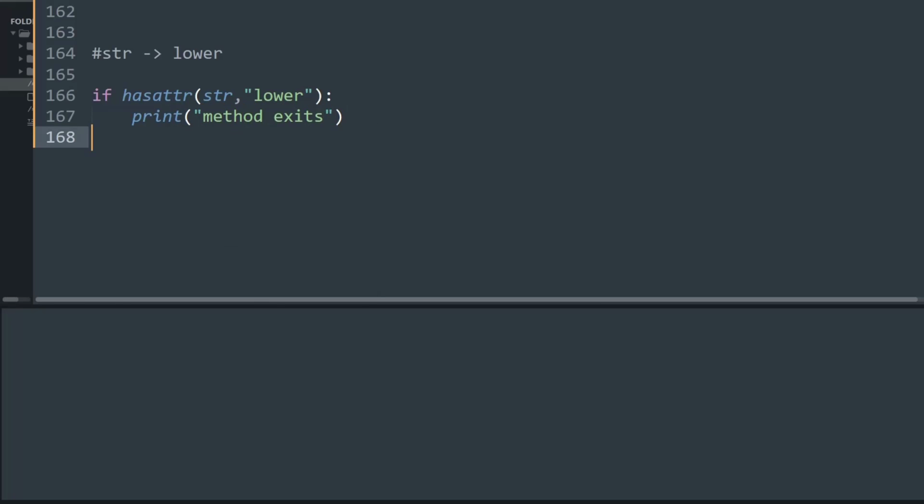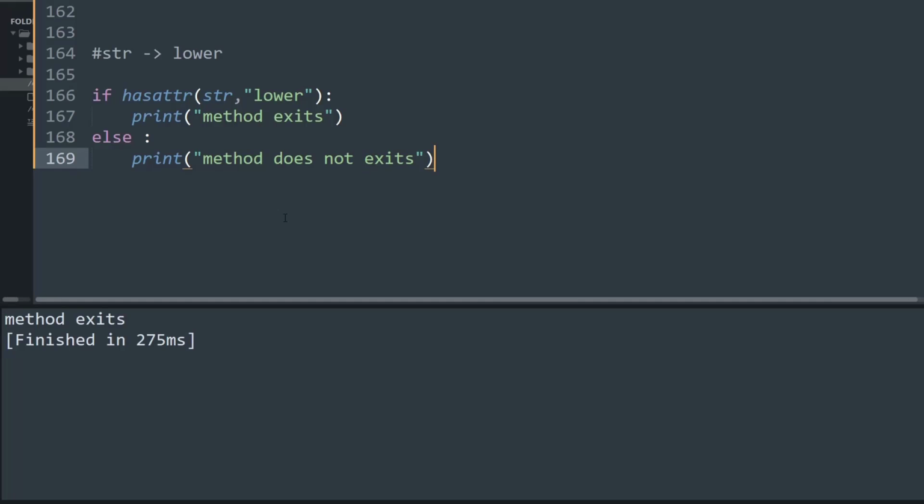Else I'll just copy this down as quickly as possible and print saying that method does not exist. Okay, and now if I run this, as you can see, it says method exists because lower is a common method used in the string library. Likewise, if I try to change something and name it lowercase, this shows method does not exist because there's no such method called lowercase defined in the built-in class of the string object.